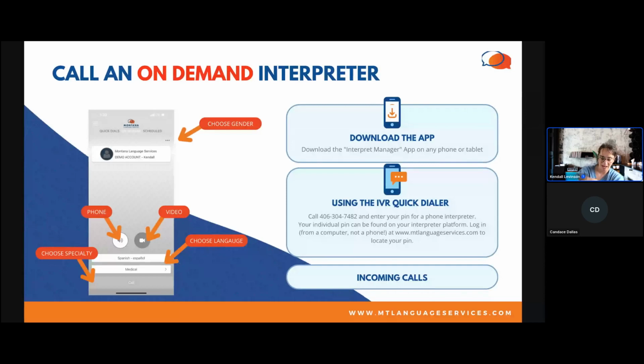This has been kind of the gold standard for interpreting systems for the last 50 years or so. But the one thing you'll need to do is remember your PIN number. Now, I'm making these I Speak cards with a space on the back where you can write it down, so you can keep that at your desk.